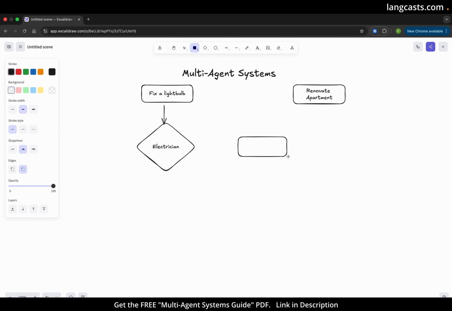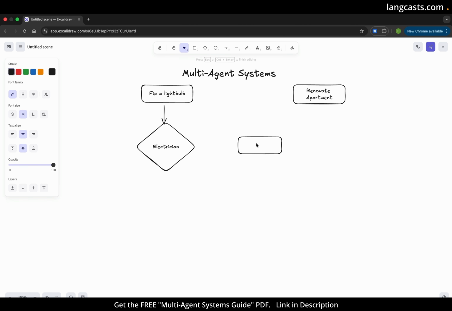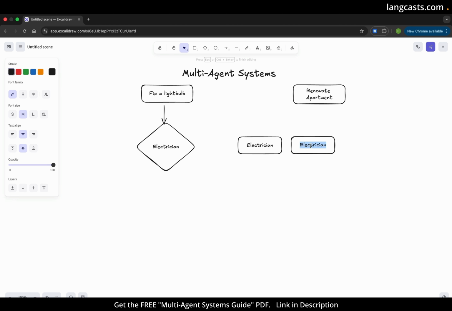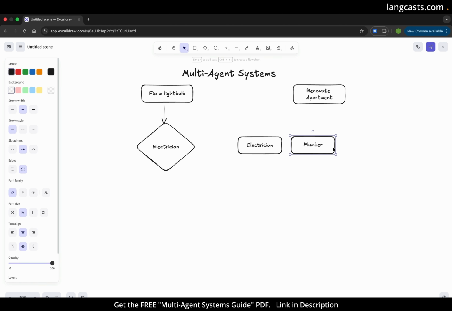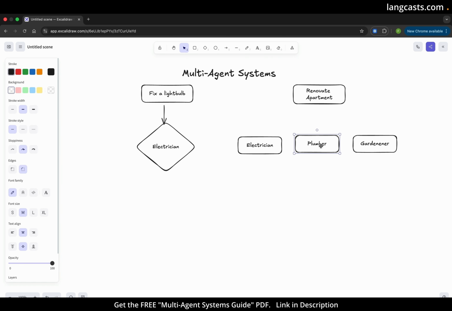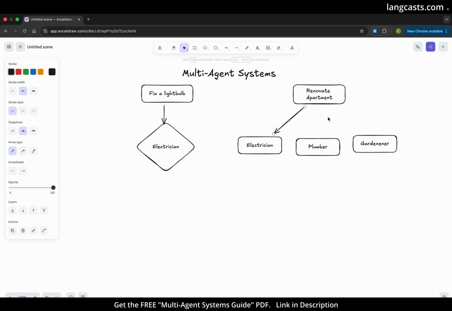So for electrical stuff, you call your electrician. For plumbing tasks, you call a plumber. For gardening tasks, you call a gardener. And I'm sure you get the gist. So you call these guys and you delegate tasks to each of them. Each of them have their own set of instructions. Each of them come with their own set of tools, and each of them have their own area of expertise. This is how a multi-agent system works.